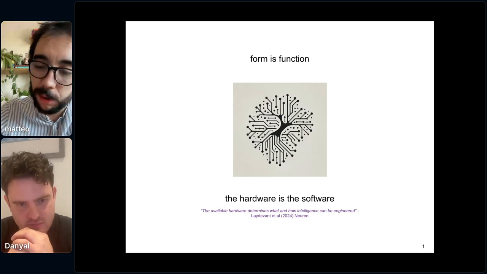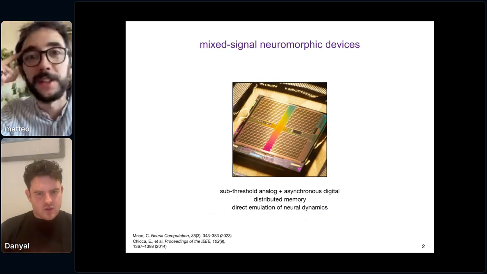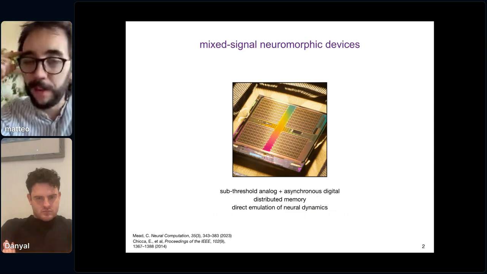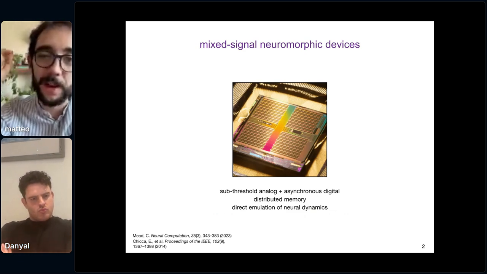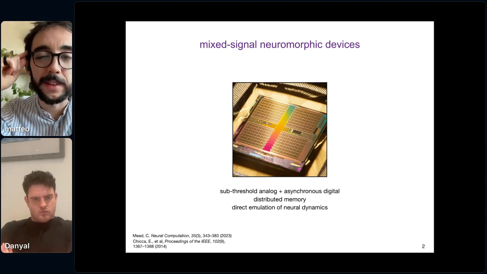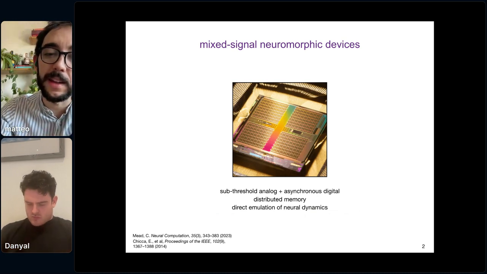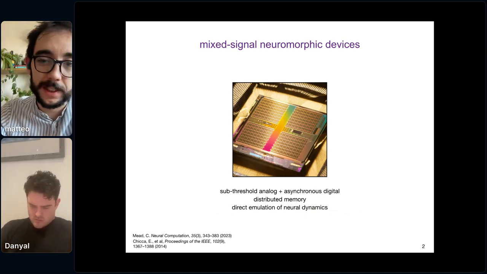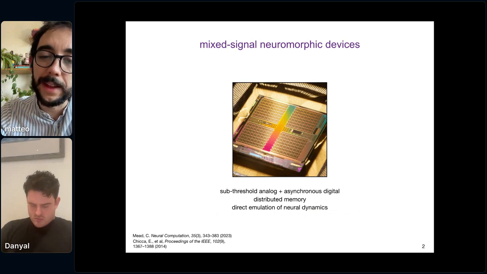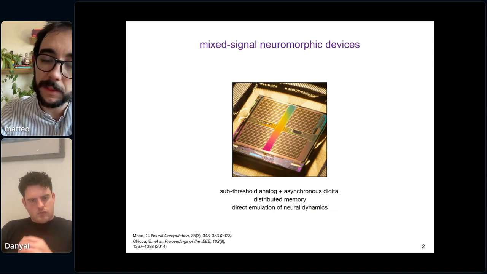This connection is very important for me because I work with a specific type of hardware, called mixed-signal neuromorphic devices. Those devices are very interesting, but most importantly, they are very far different from the standard von Neumann architectures. First of all, they are mixed signal, so they are both analog and digital, and they directly emulate the dynamics of, let's say, leaky integrate-and-fire neurons. Most importantly, the memory is distributed across the synapses of each neuron.